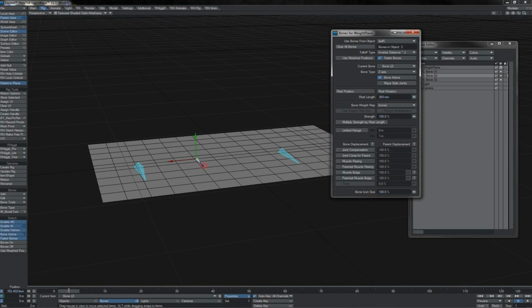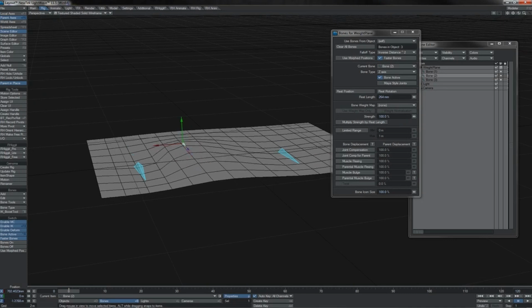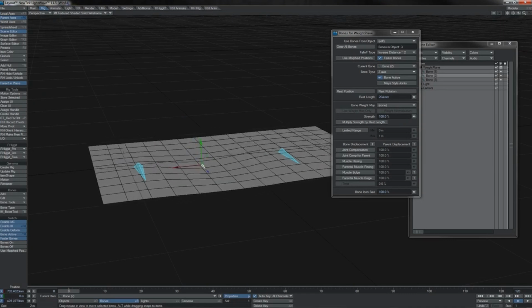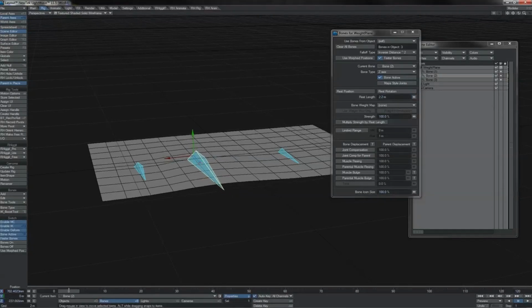You can see that these verts out at the front edge here are getting even less effect from the bone, because in its base position, in its rested position here, the actual deformer isn't reaching out to those vertices. But when it's rest lengthed out so that it does, it grabs them more strongly.